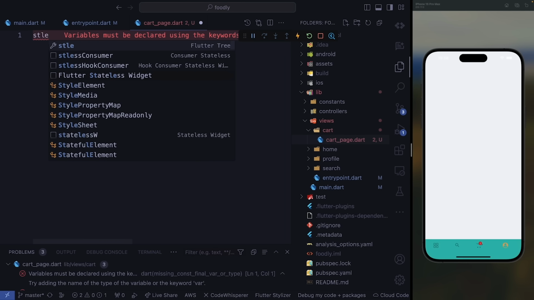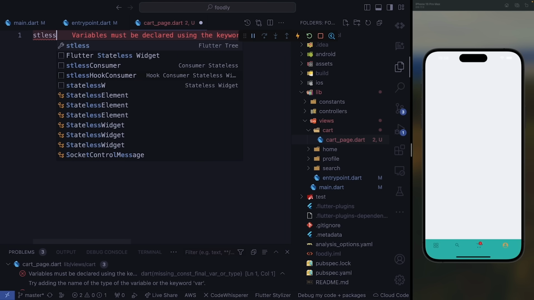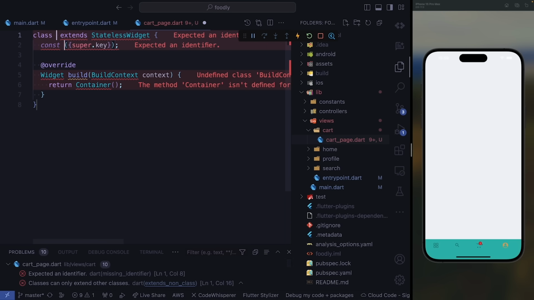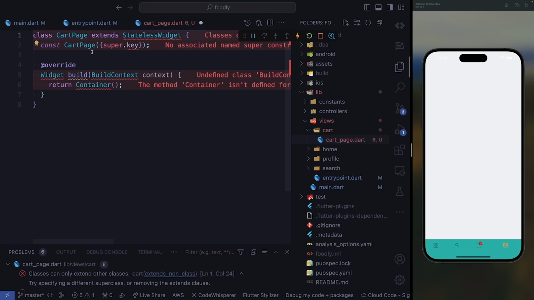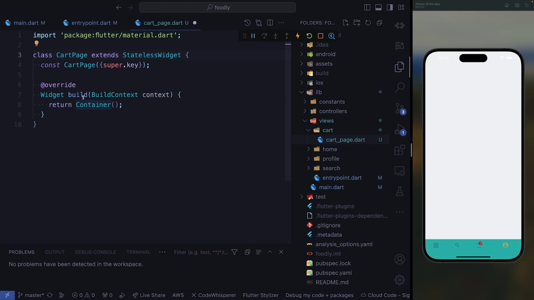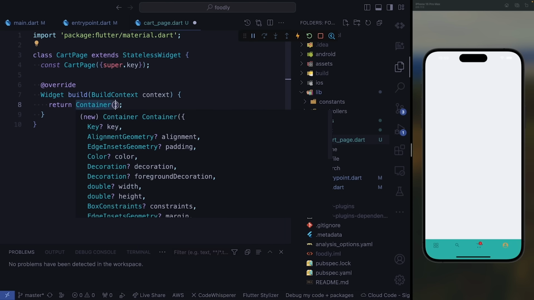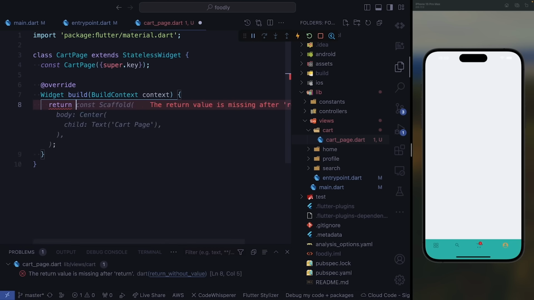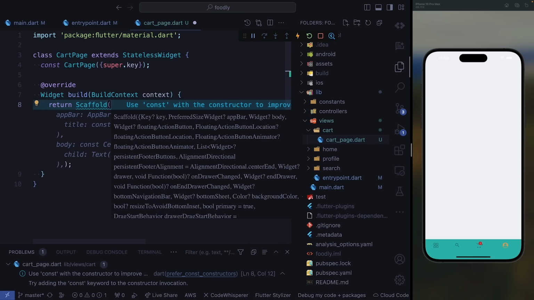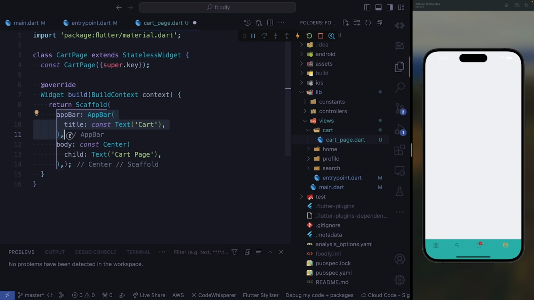Create a stateless widget. We're going to be using stateless widgets in most of our pages just to save our memory, and we have to call it cart page, and we need to import material. After importing material, we need to return a scaffold, so we need to get rid of the container and return a scaffold. In our scaffold, we're just going to have a dummy appbar and a text. This text is going to be wrapped in a center widget. So that's for starters.